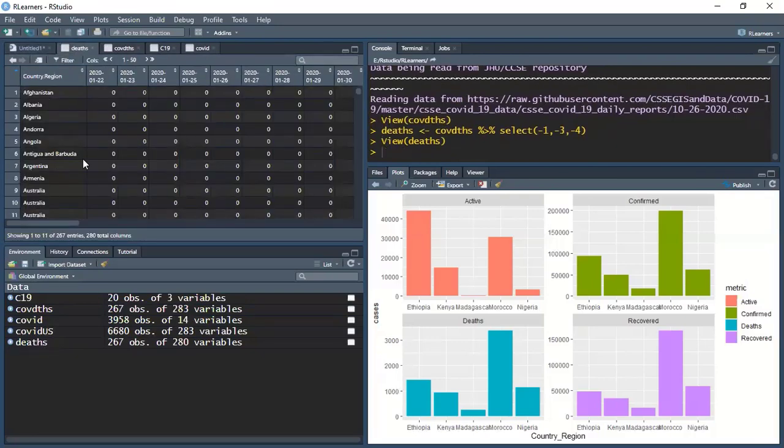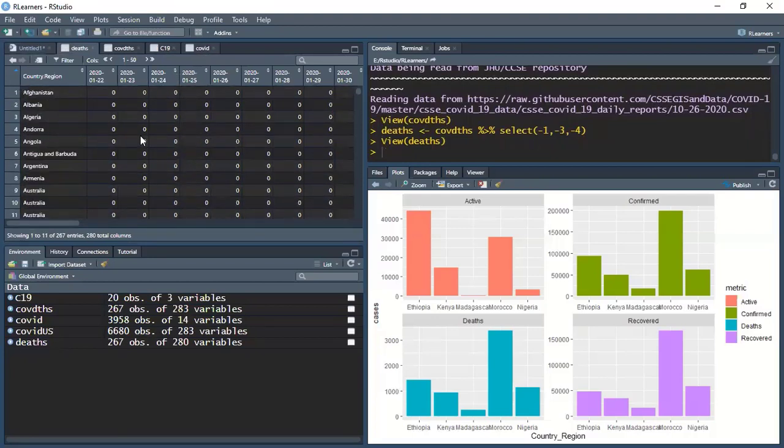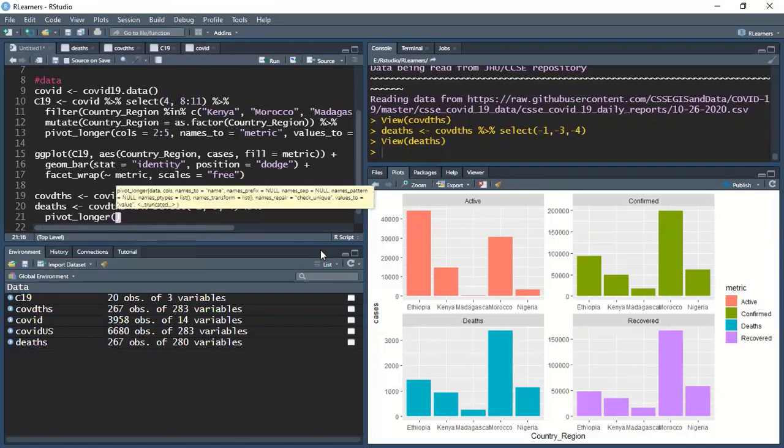You're left with country.region and all these other ones. So what do you need to do? We need to gather this so that we can have one column of dates and another column of deaths or cases. So let's do that. After deselecting that, let us pivot. Let's go down here, pivot longer. And which columns do you want to pivot? From the second column.